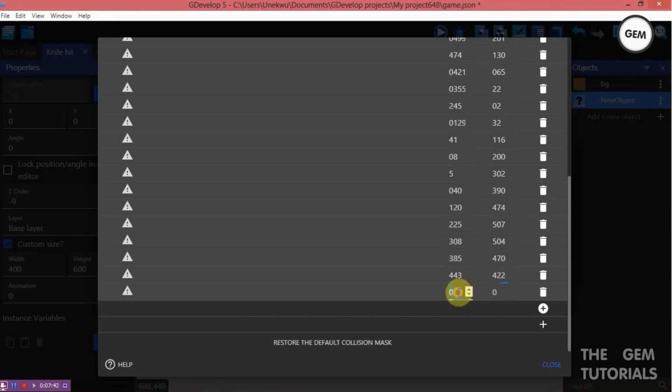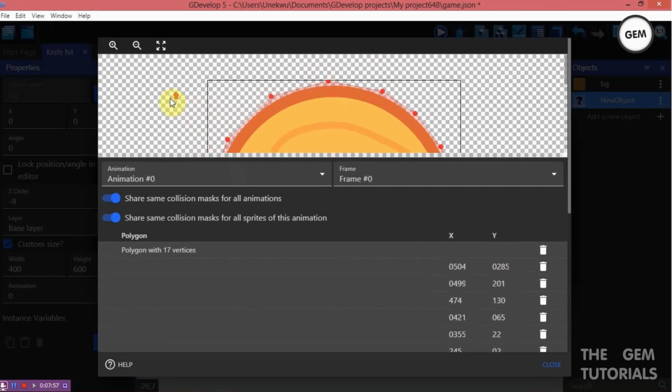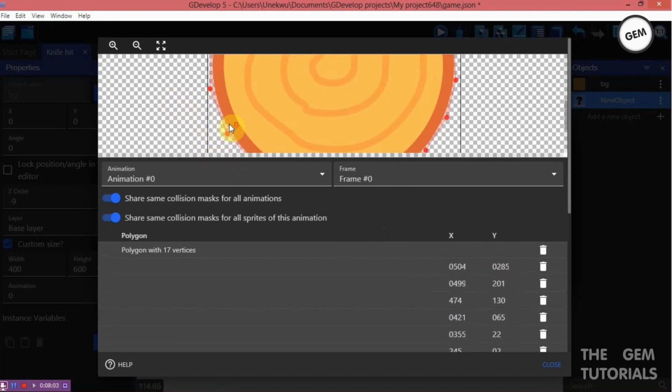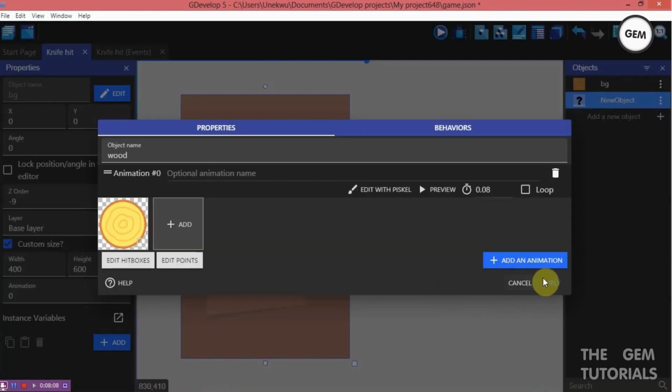Now for our last points, which would be 486 and 300, and let's go with something like 358. So there we go. Now we have this circle. Okay, so I know it's not aligned with this. I gave this additional border so our knife fits in perfectly. So there we go. So close that and apply.